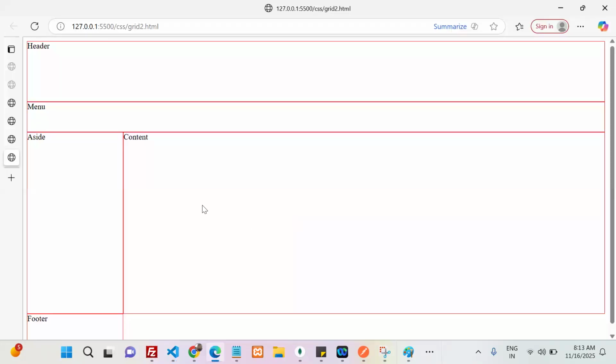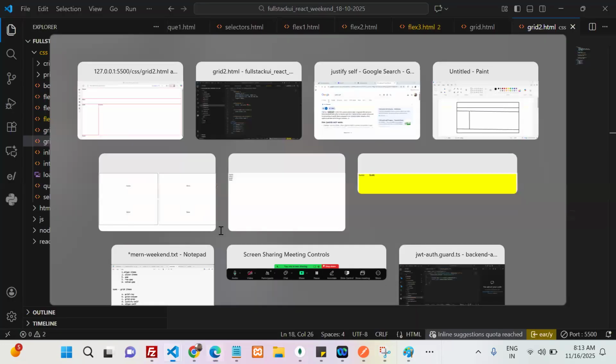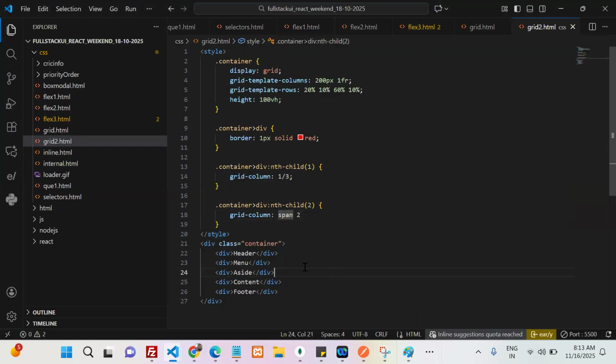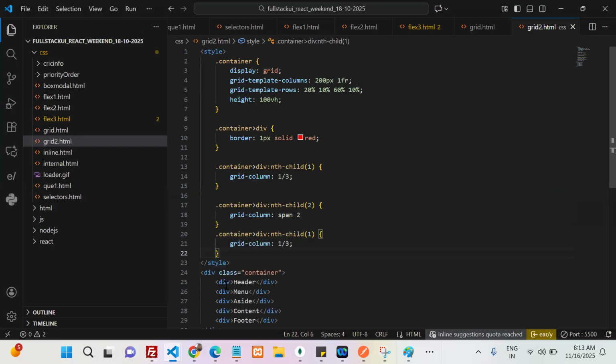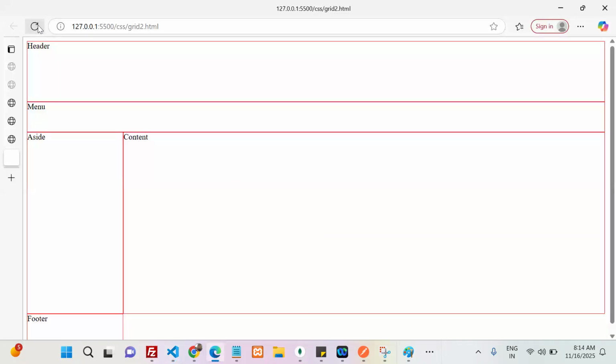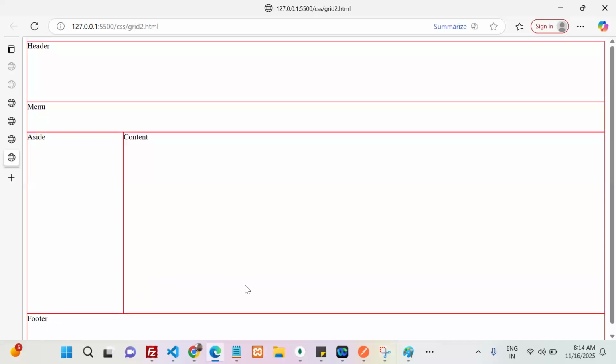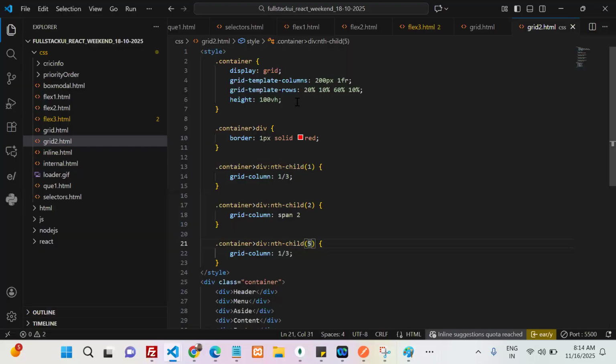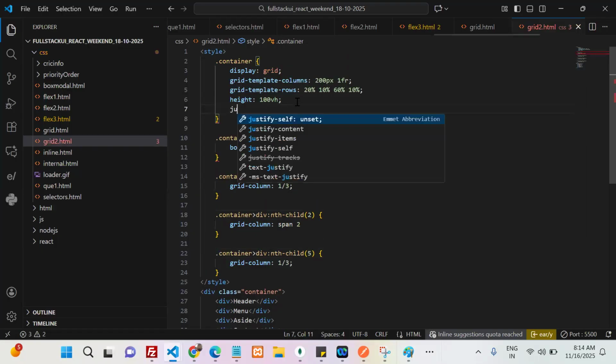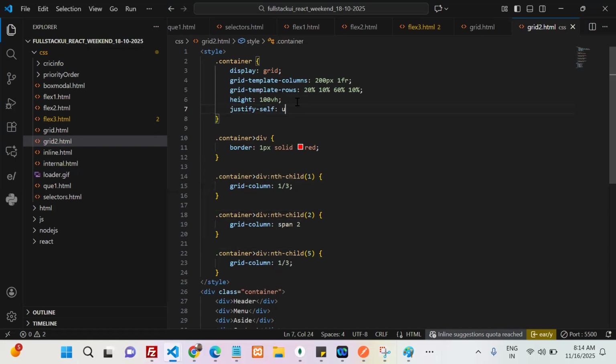The next one, no need to do the change. The last one is what? 1, 2, 3, 4, 5. The fifth child is what? Full width or not? Yes or no? Agreed?